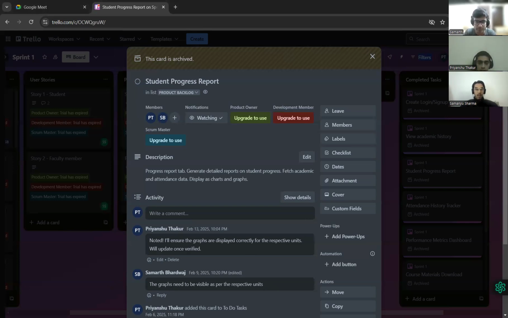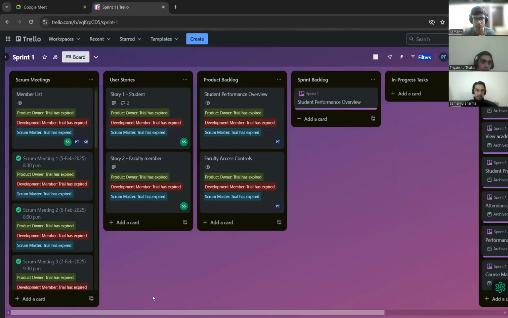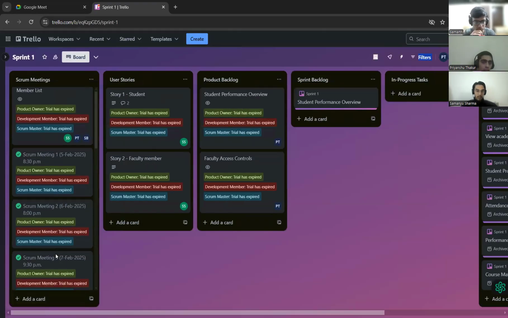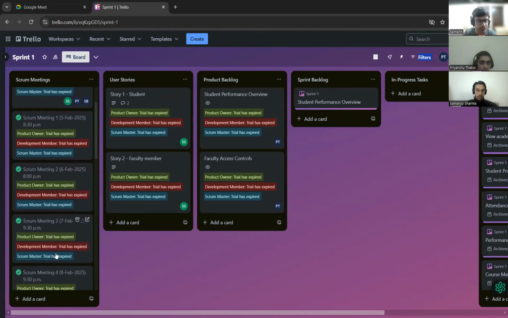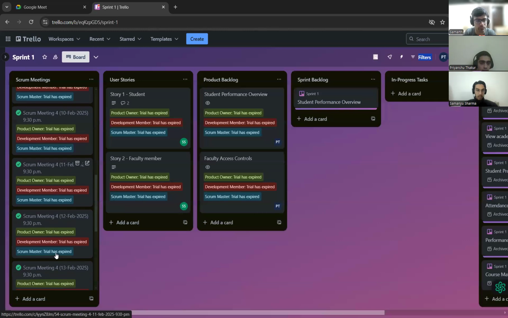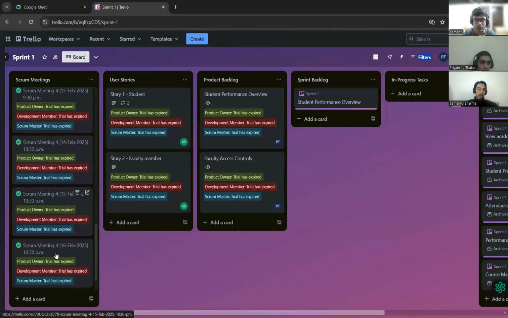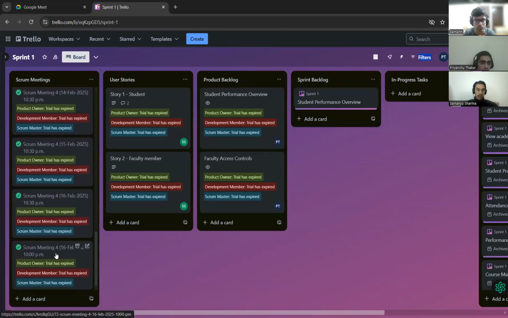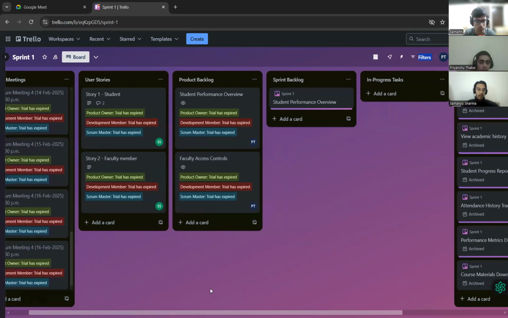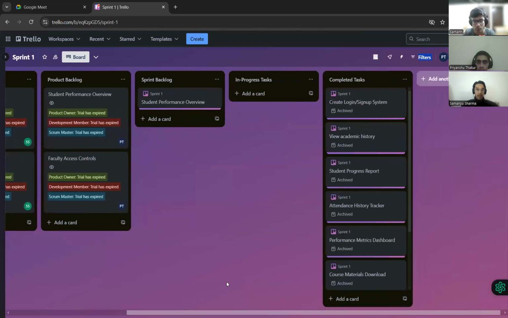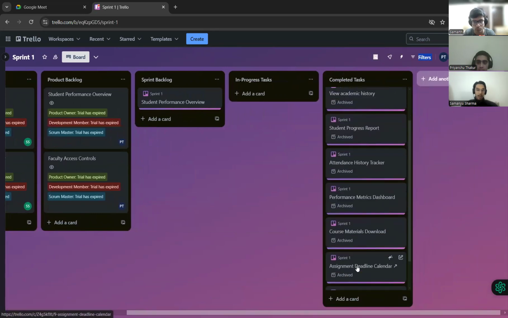And can you also show the meetings list? Yes, I think Priyanshu has access to the presentation. Please show us the meetings. These are the meeting list. And how many meetings are there in total? I think there are about 12, right? Yes, there are 12 meetings. So the meetings have been recorded and kept track of.